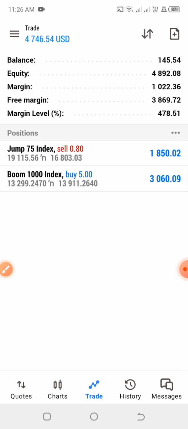So today we'll be discussing the strategy that was able to grow a $100-plus account into $4,000. This strategy is basically a Boom macro strategy, and it can also be used on the Jump Index and the VIX indices. Today we are walking you through the strategy and how you can make use of it to make money trading the Boom and Crash markets.